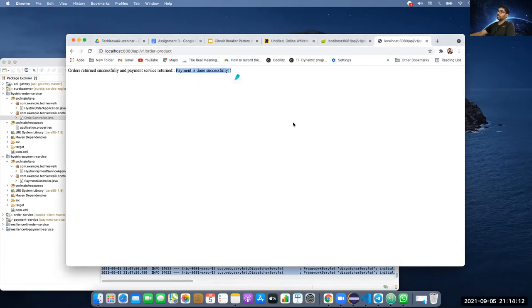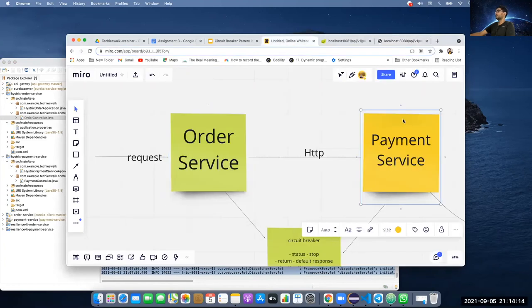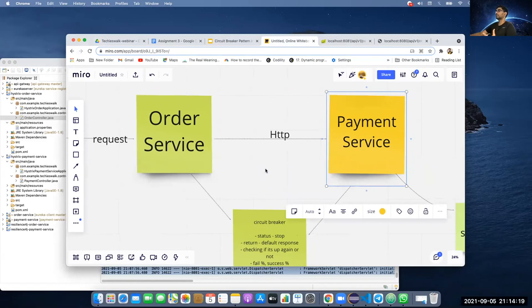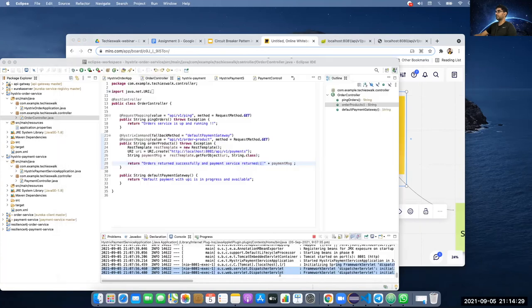Now let's say I stop this service. Now I will stop this payment service. Whenever the service is stopped, in general, if I'm not using Hystrix, it will fail, saying you are not able to call. But when we are using the circuit breaker, it will give you the default behavior.